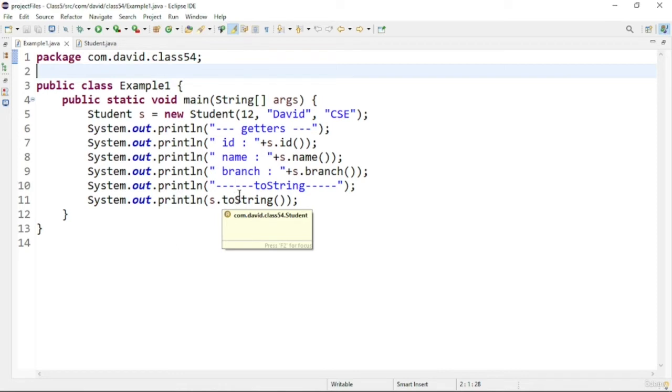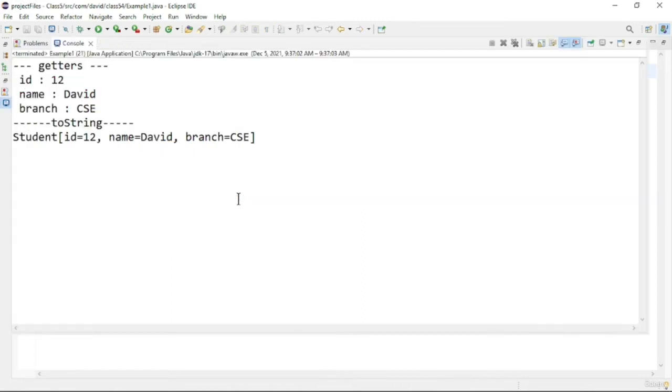So let us see the output to see how the program is invoking and how the values are getting printed. Here you can see each ID, name, and branch is getting printed, and the toString representation is the class name followed by square brackets. Inside the square brackets, each field name comes comma separated, and the values also come. That's how the default toString implementation for a record works, and it prints the details like that.